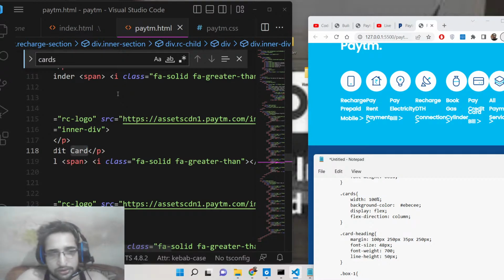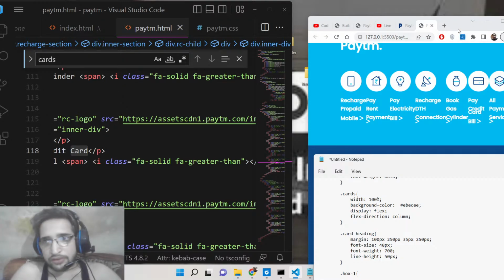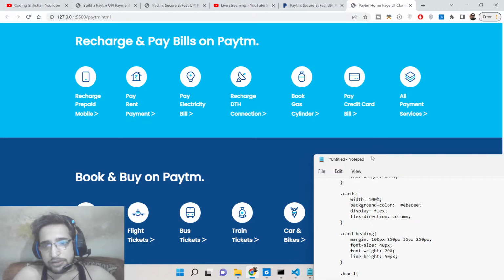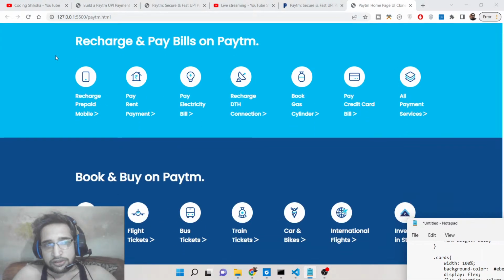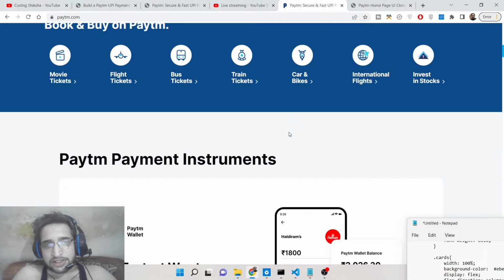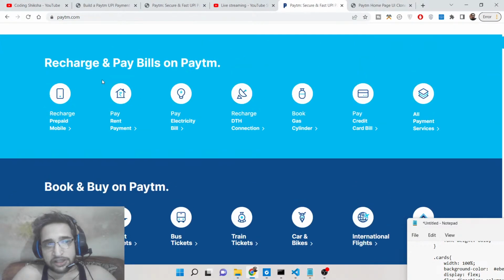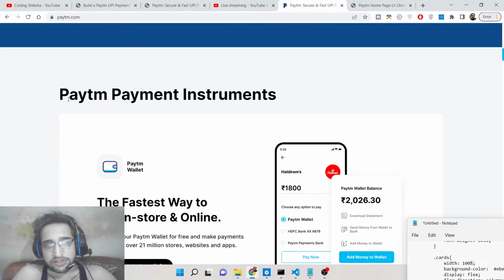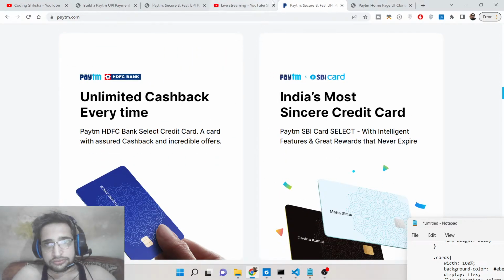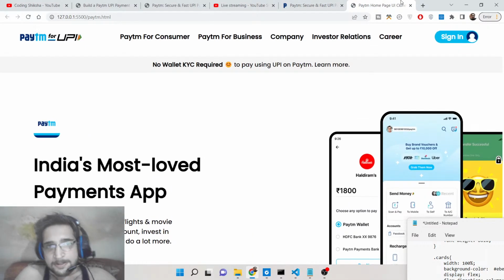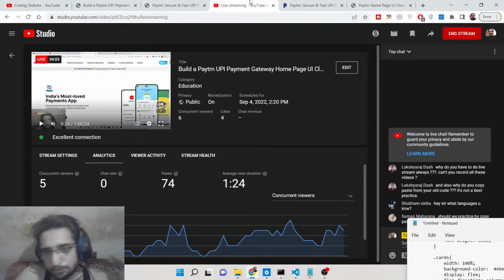So now guys, we haven't given this cards class, so now we need to make more HTML. So this is also completed. You can now see almost this website is complete. You can now see this is an official Paytm website. We just need to have these cards here, which is showing here. So after this guys, we again need to move to HTML.